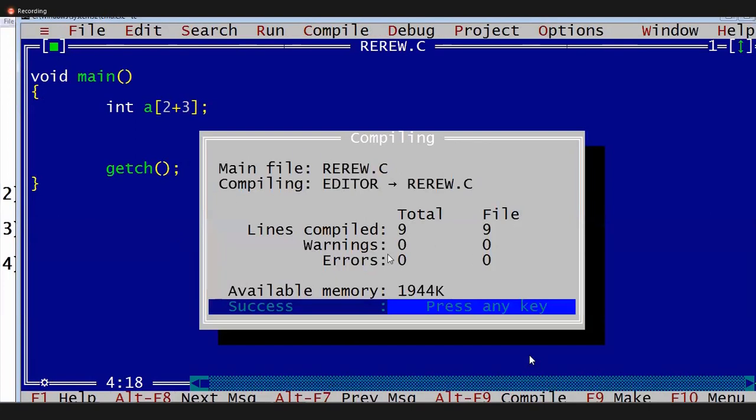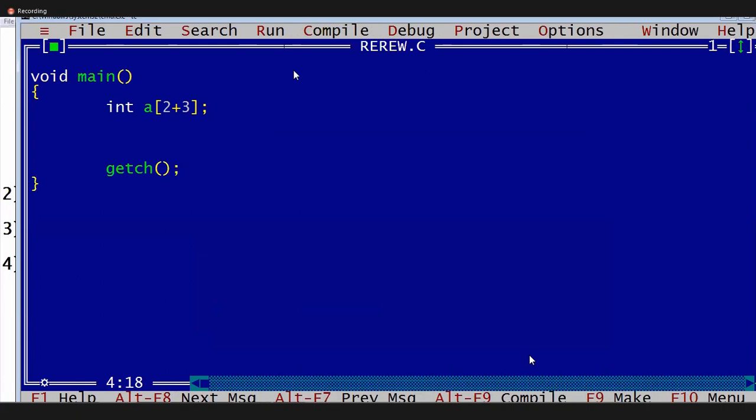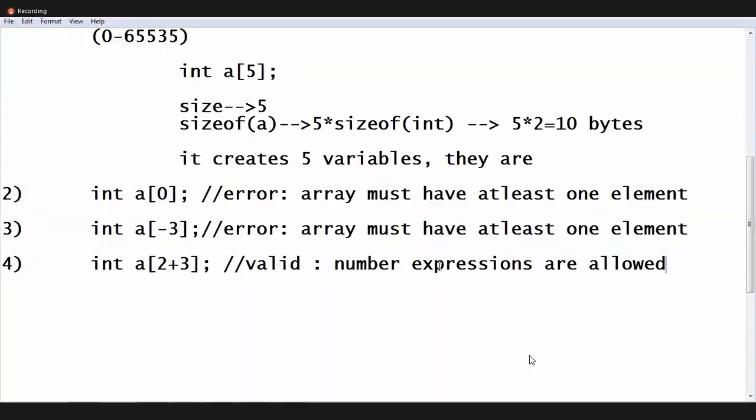See this. No warnings, no errors. Are you following, guys? There are no warnings and no errors. This is allowed. But variable expressions we can't write, guys. For example, with a constant here we can't write a plus b or a minus b.